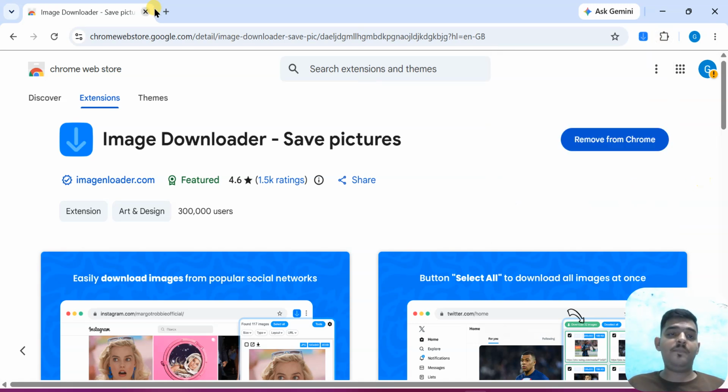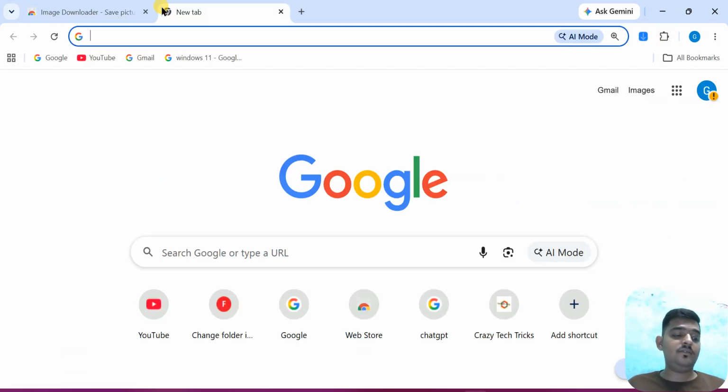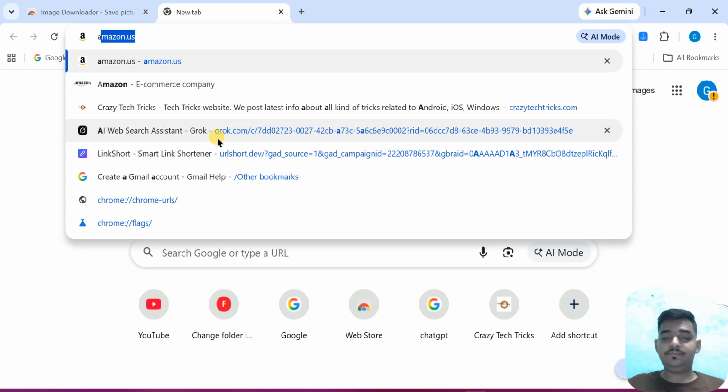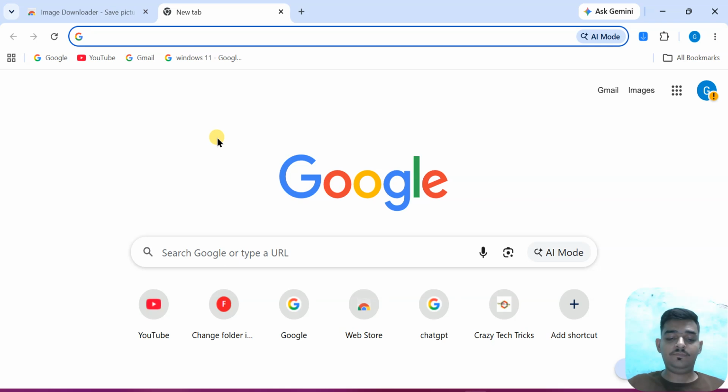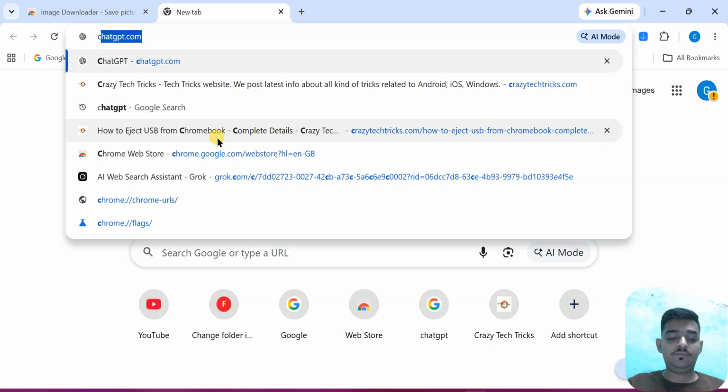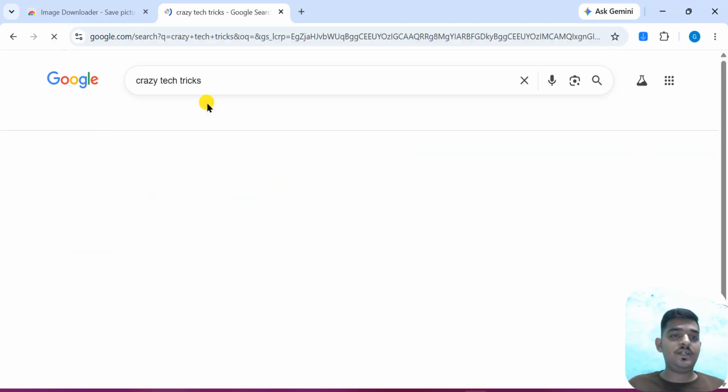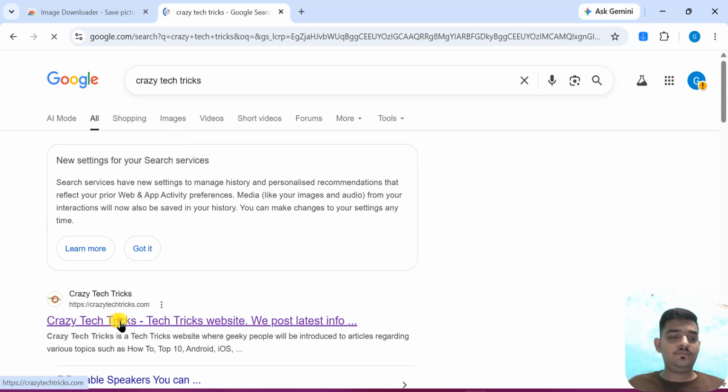Now open any website where you can download images. Like I will download images of Crazy Tech Tricks. You can download images of any website easily just with a single tap.